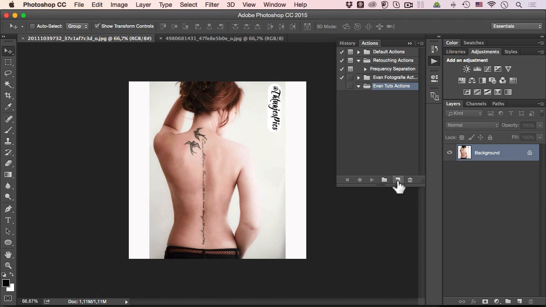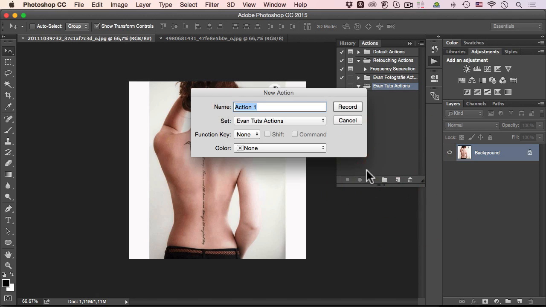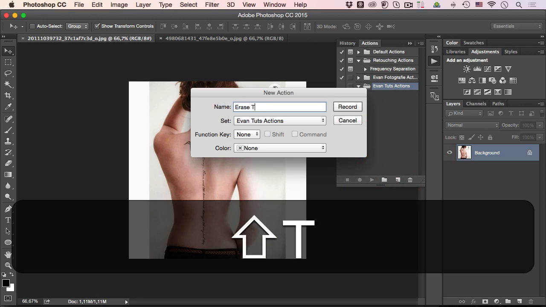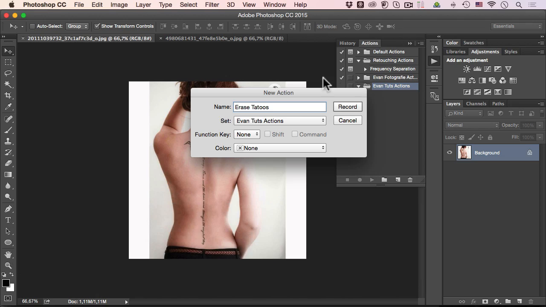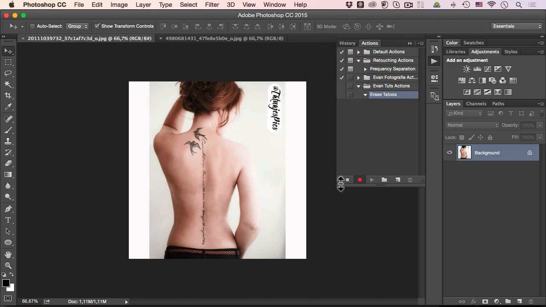I will go and create a new action. I will name this Erase Tattoos. Wonderful. Hit record, you see that? Once I hit the record button, all my moves inside Photoshop will be recorded in this new action. So hit record, you see this button. If you want to stop for some reason, you have to go to the bathroom or send an email, just press stop and then press record again to continue. So I have this already recording my moves.